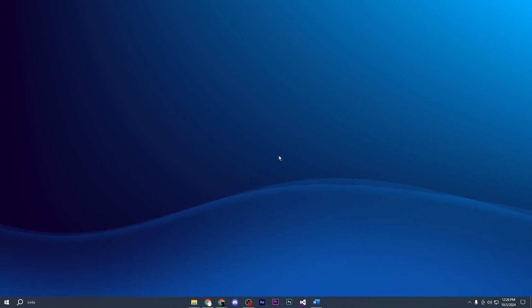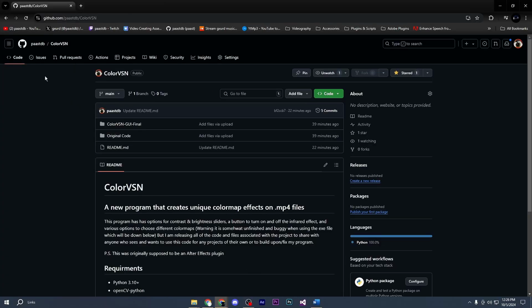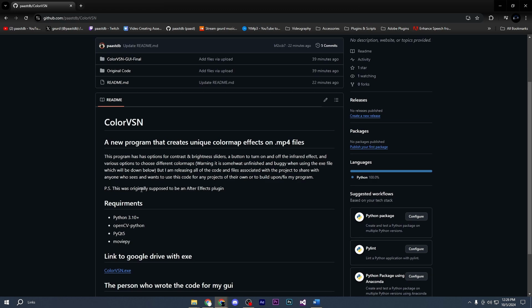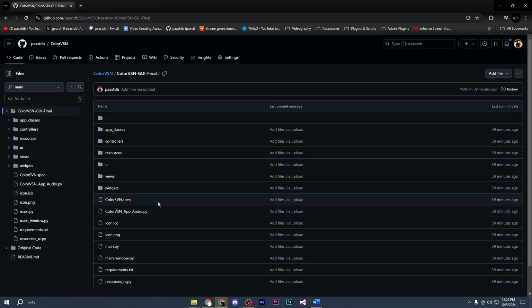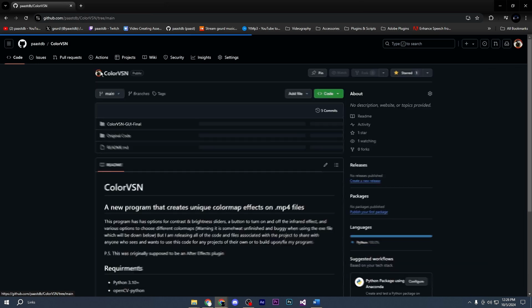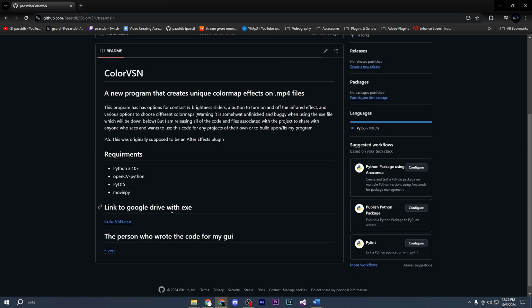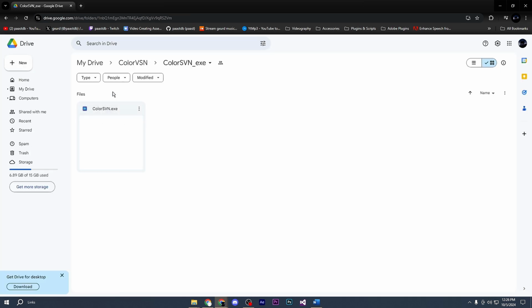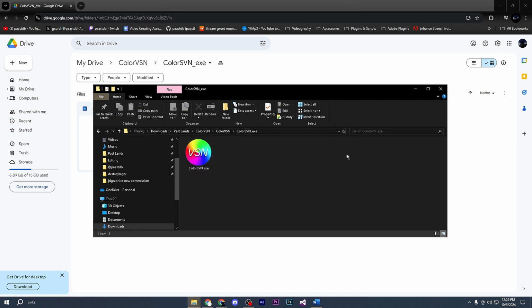And if you want to get it, all you have to do is go to this GitHub link that should be in the description. Just a little description of Colorvision, and it has the original code with it as well, so that if you want to tamper with it or build up on it, you can do that. But if you want the exe file, just click on this link and it's going to take you to the Google Drive, and you can download it from here. But I already have it downloaded, so let me preview it and show you how it works.